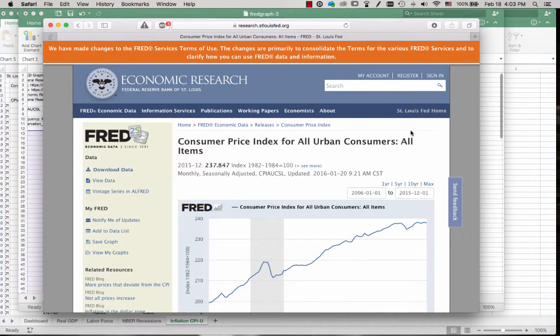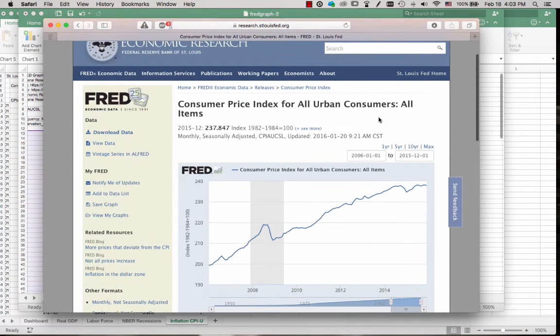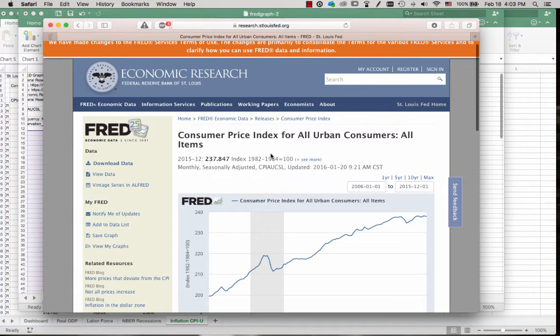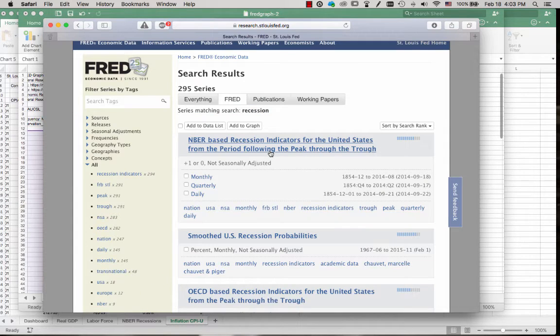I'm using a Mac. And here I have done a search on the FRED database for consumer price index, but I want the NBER official recession dating. So I'm going to go up here in the search dialog box, and I'm going to search for recession. At the very top of the list is the data set that I want, NBER-based recession indicators for the U.S. for the period following the peak through the trough.